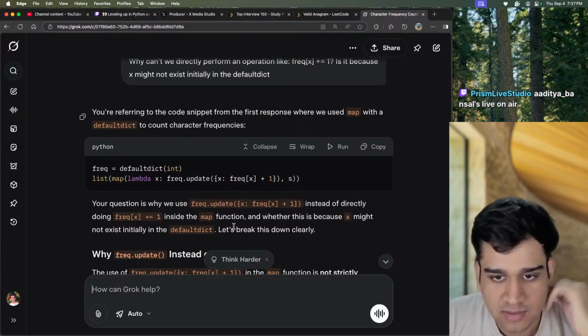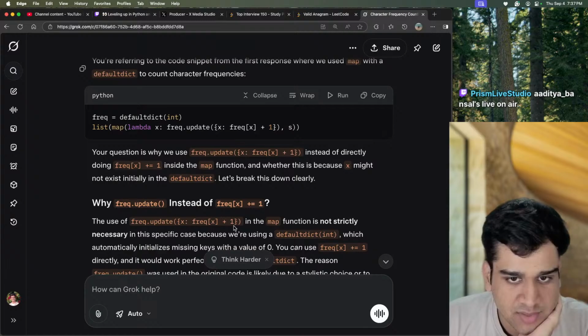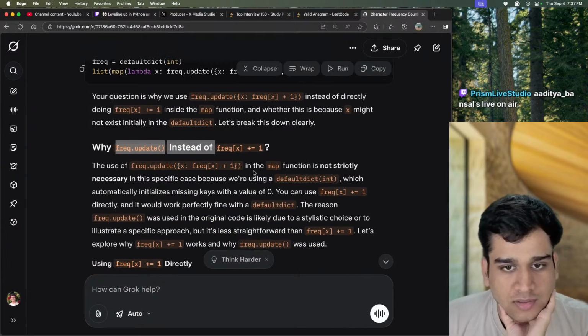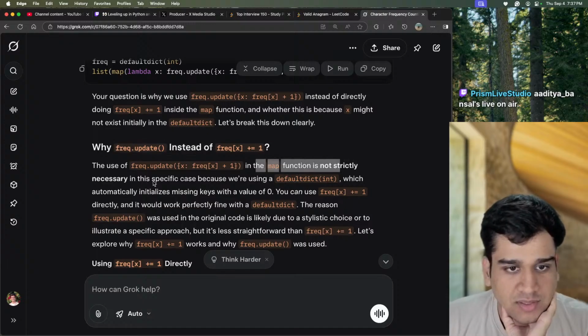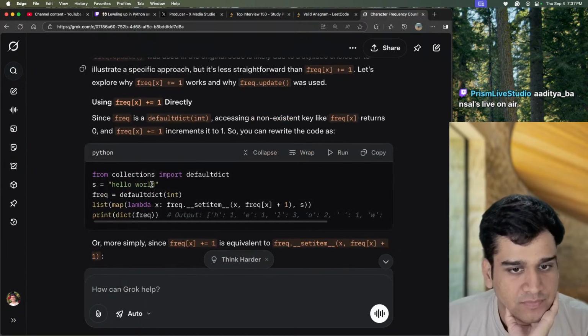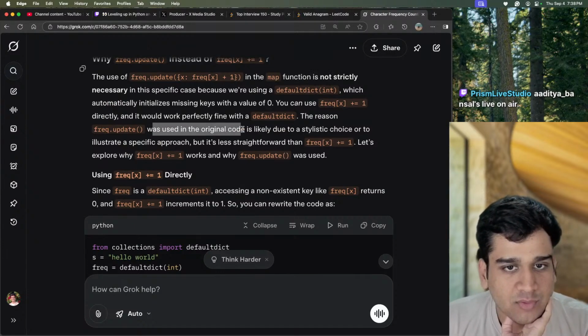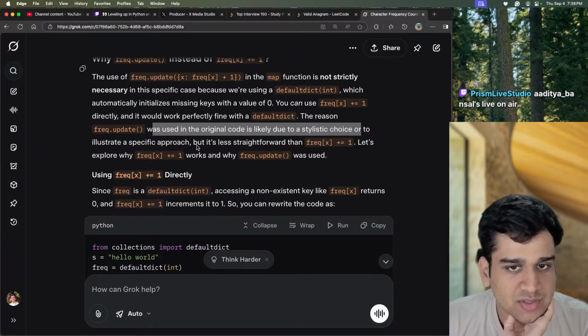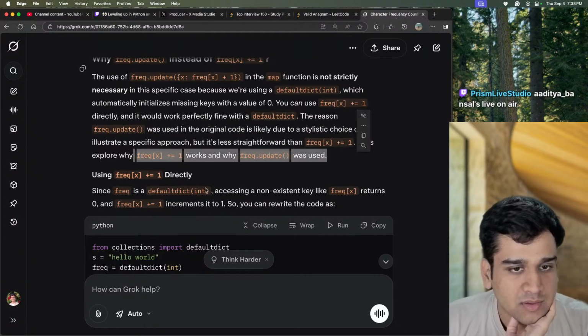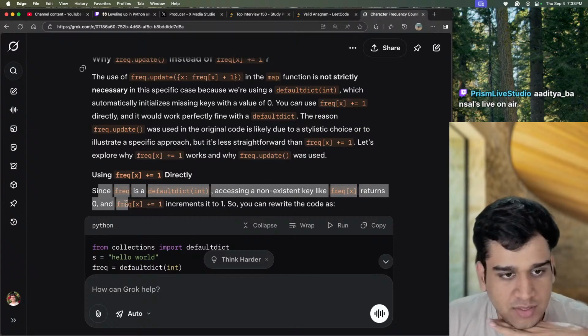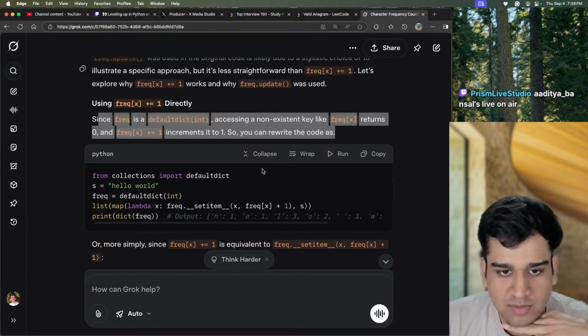Instead of directly, this is because x might not exist. Let's break it down. Why this? Why not that? In the map function, it is not strictly necessary in this because we are using defaultdict, which automatically initializes, to work fine with defaultdict. The reason it was used in the original code is a stylistic choice. Since frequency is accessing return 0, it also increments to this.